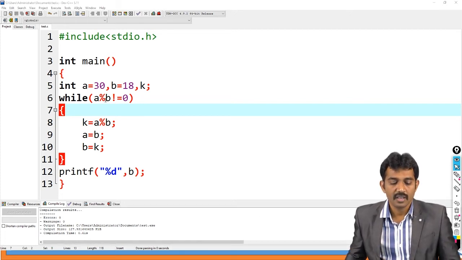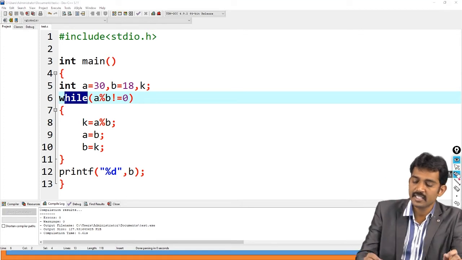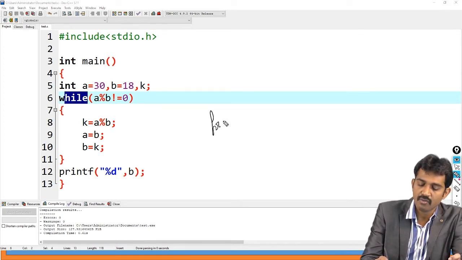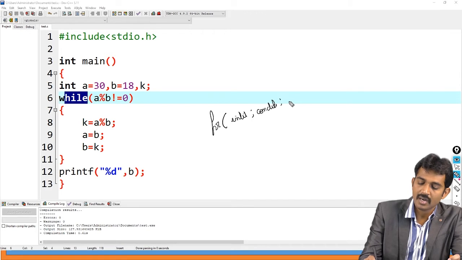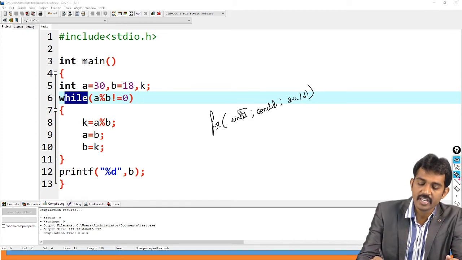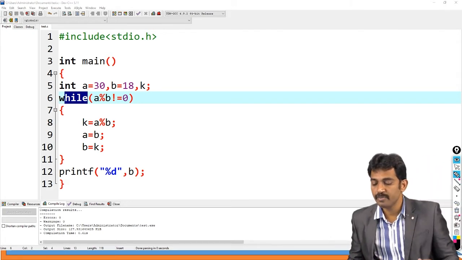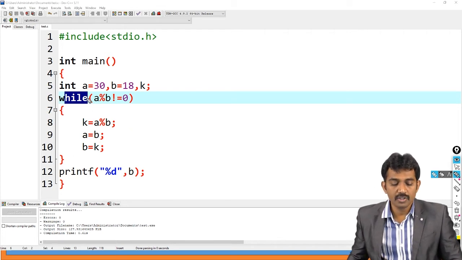And how are we going to solve the same problem using a for loop? How does the for loop look? A for loop contains 3 parts: initialization, condition, and increment/decrement. But in our program we don't require any initialization or any increment/decrement. Then how are we going to apply this for loop? The 2 parts you can simply leave empty.